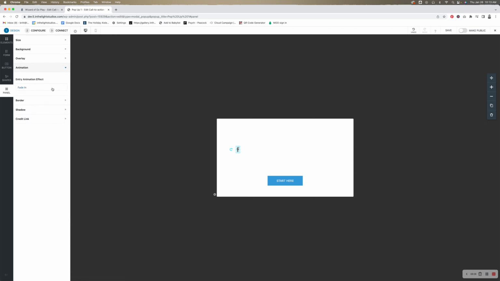Animation, I wouldn't do anything too crazy here. Fade in is simple enough, but you can adjust that. It can be annoying if it's too obnoxious, so I would be careful with that. But border, so if you want a border on there, shadow, credit, so like all these different things you can adjust and add to.